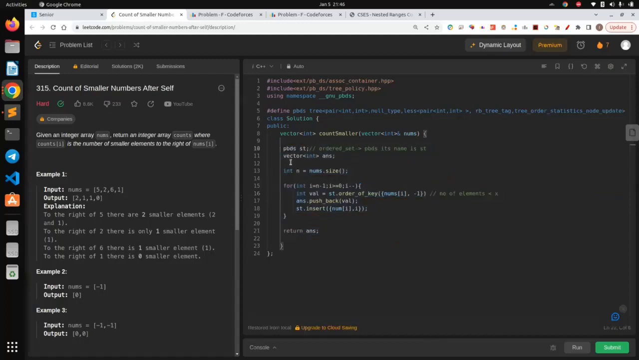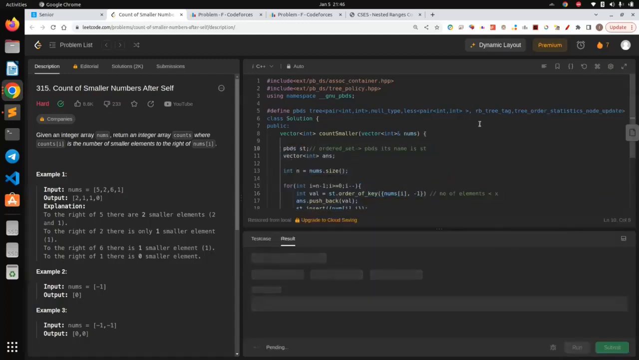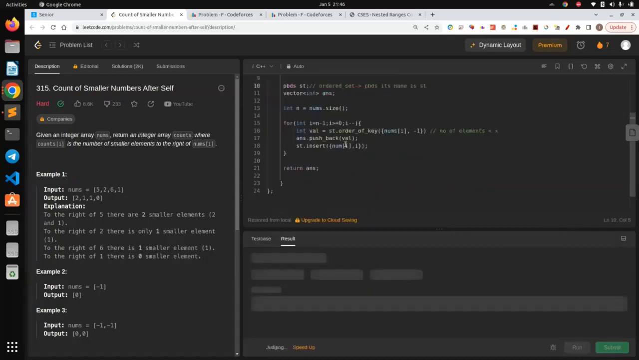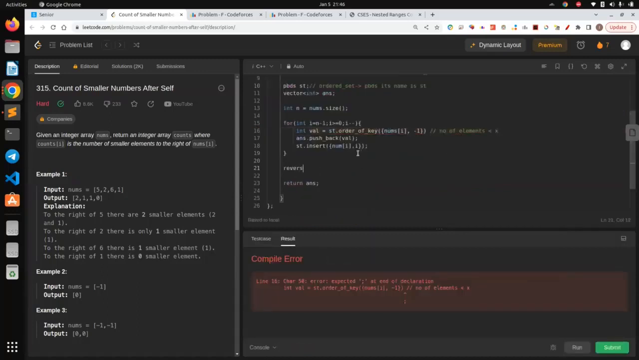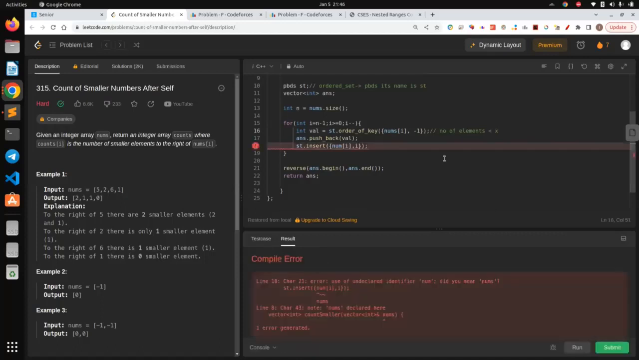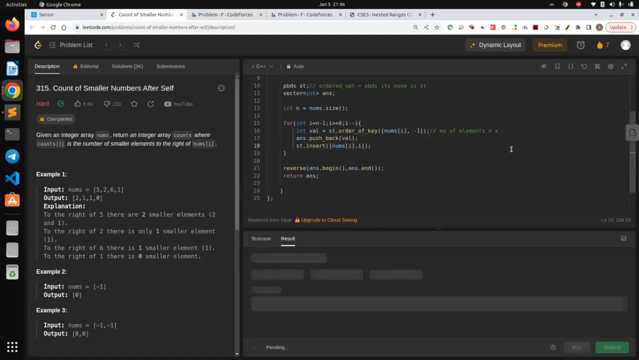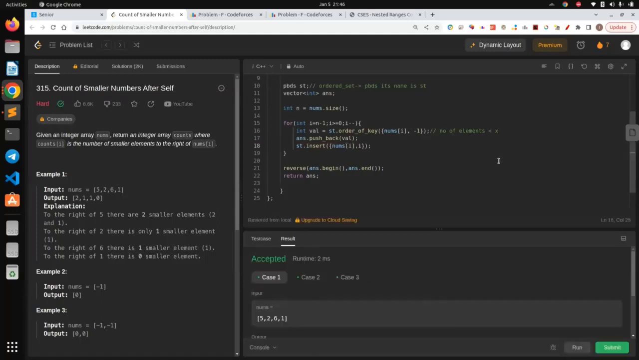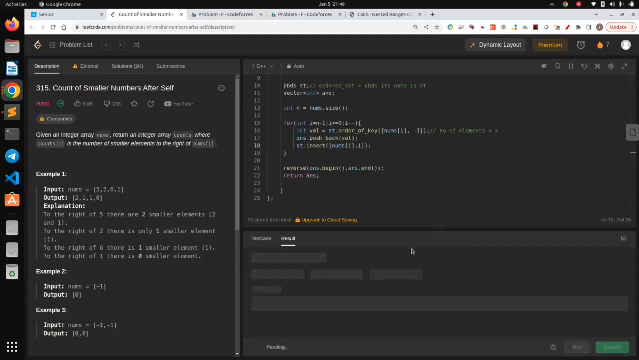So at the end, if you return that answer, let's check it. Okay, I think we need to reverse that answer as well. So reverse. What was the error? A semicolon was missing on the value. Yeah, thanks. Okay, it is nums. Okay, it works.